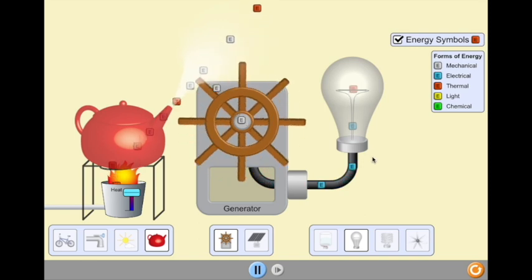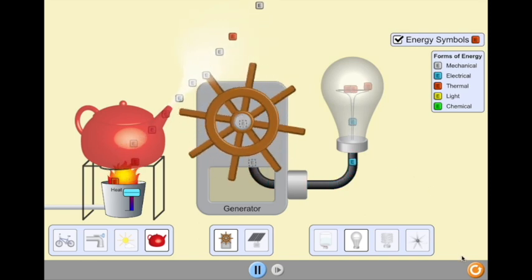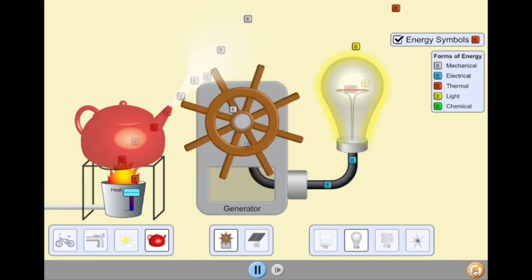Selecting the orange Reset button on the bottom right side of the screen returns the screen to its original state.